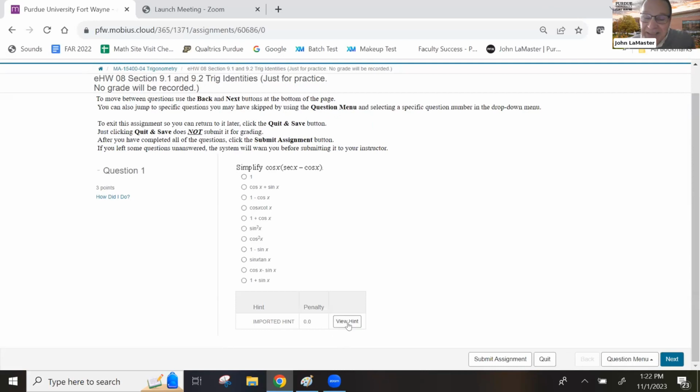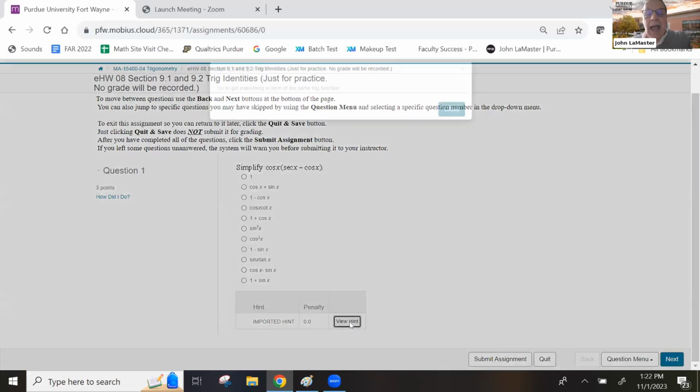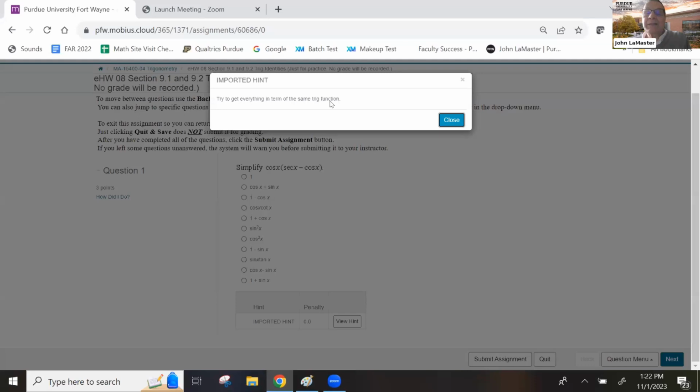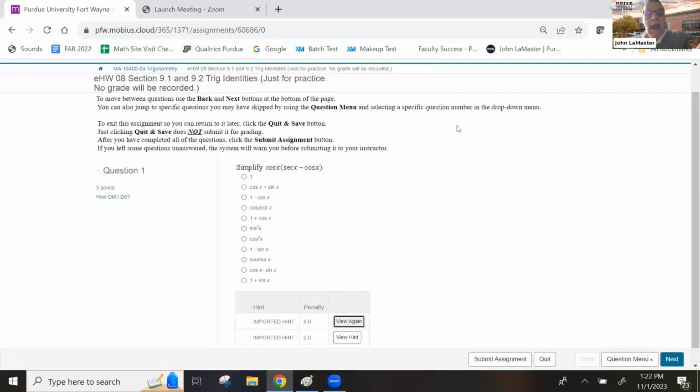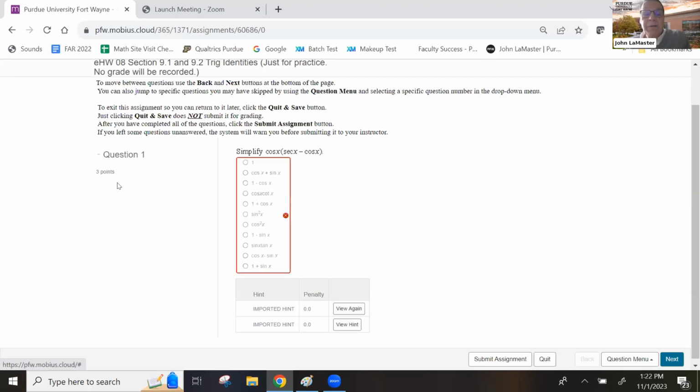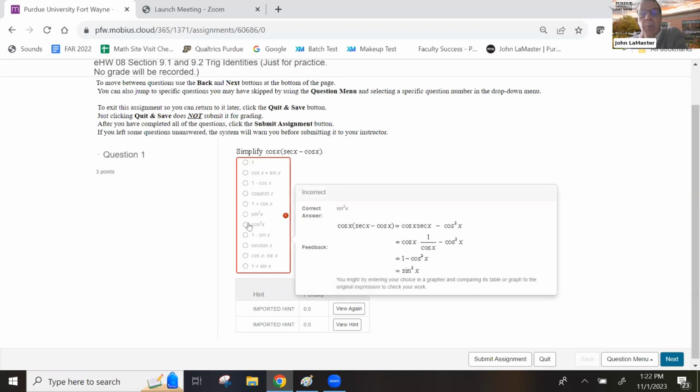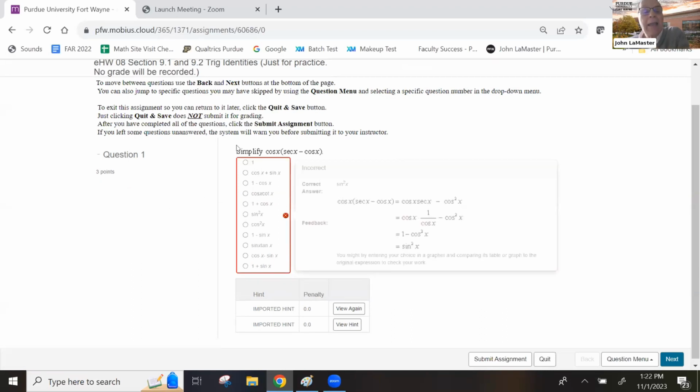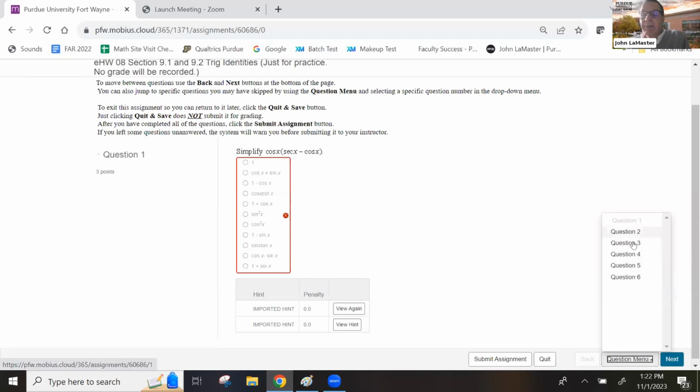So you can actually click on the hint and try to get everything in terms of the same trig function. And then an extra hint if you want. And I can decide if I want a penalty or not. And even more fun, how did I do? And it'll actually show the worked out solution, again, just for practice. But what I love about this is it's very small in terms of numbers. There's only 6 questions in here.